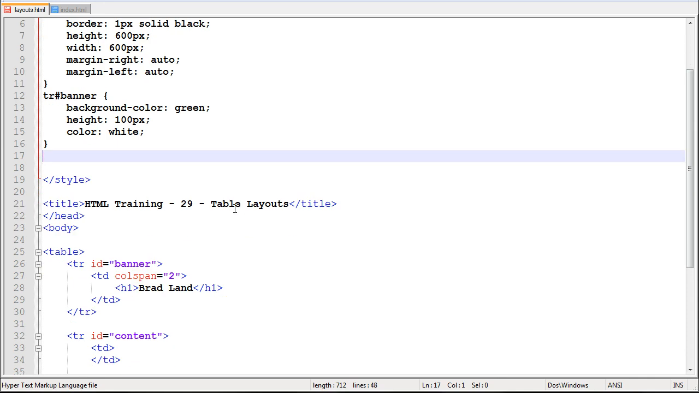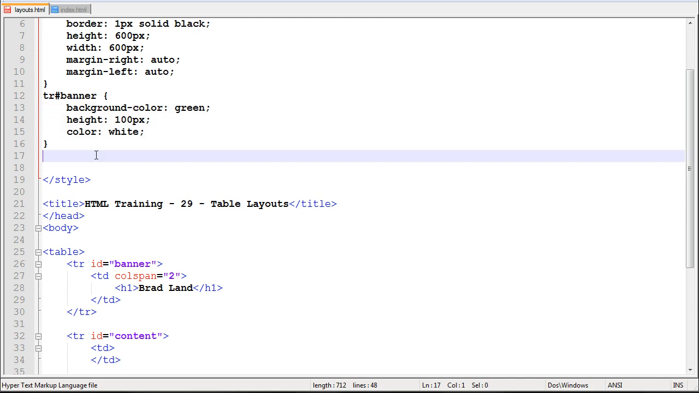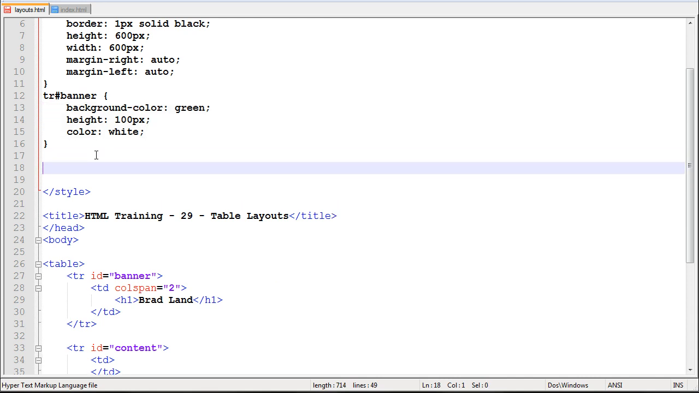Now what we need to do is, since we have configured all the banner stylings, we're going to go ahead and do the content stylings. So since content is a row, we're going to go TR for table row and then type in contents, as we're going to change the content of our page.